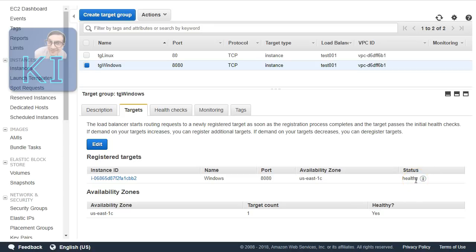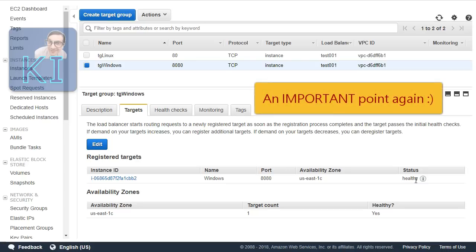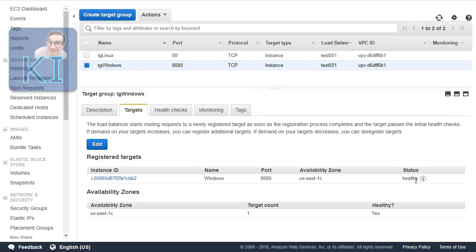If it is not healthy, if it says initial or unhealthy, that means if it says initial, of course it is initializing. You need to wait for some time. If it is unhealthy, then you need to look at whether the application on your instance is running or not. That you need to check, or else you will have to see whether the ports are open on the operating system level and in the security group of your EC2 instance or not. You need to go ahead and look at those things.